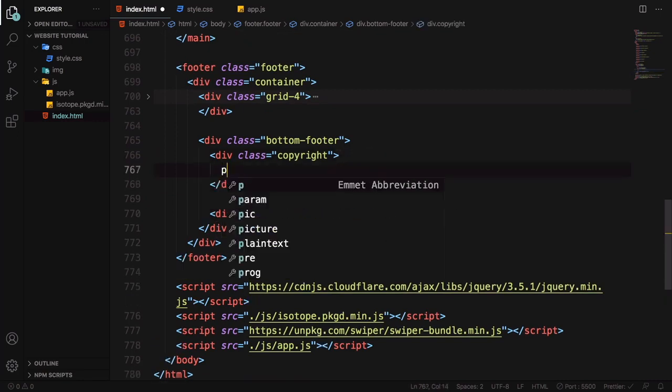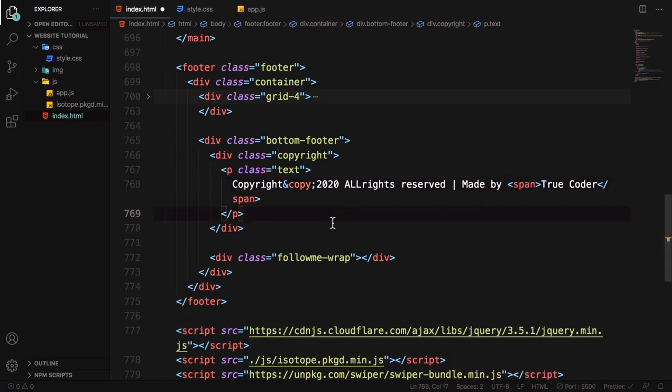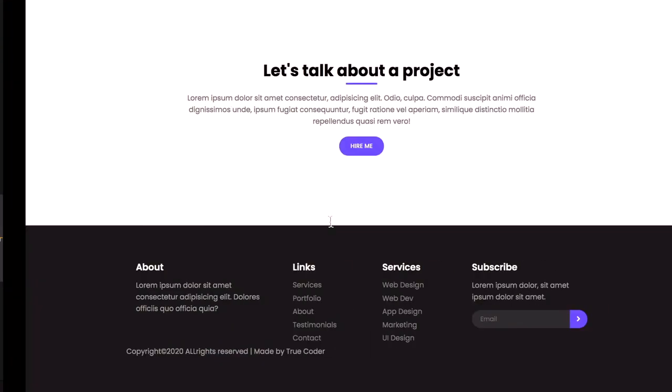Now inside the copyright div, we're gonna have a paragraph tag with class of text. Then in here, we're gonna say copyright, and we're gonna have here the copyright symbol. Then we're gonna say 2020 all rights reserved vertical bar made by TrueCoder. But here I want to put TrueCoder inside the span tag because I want to give it a purple color later. Save that, and there we go.